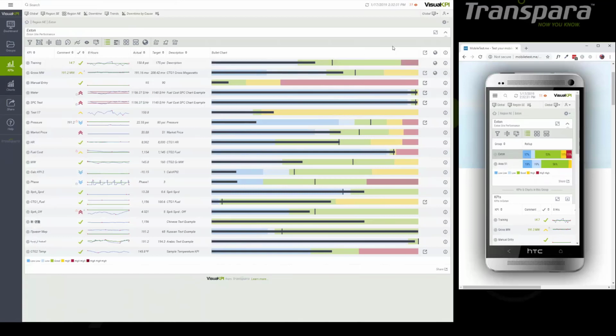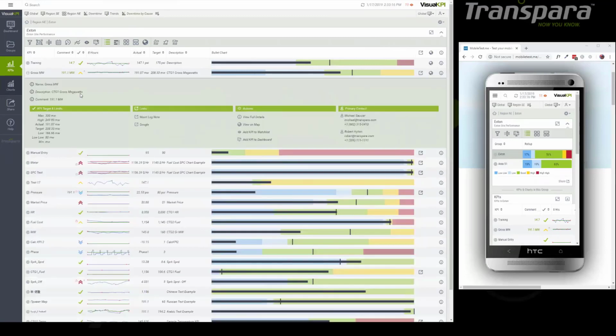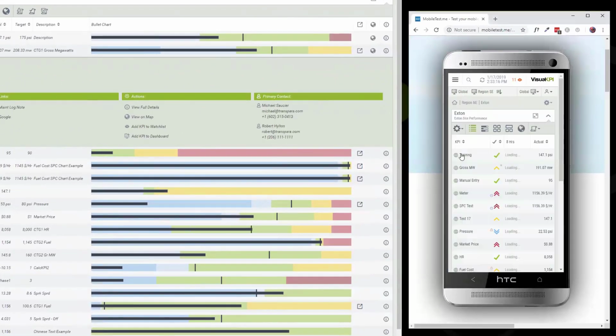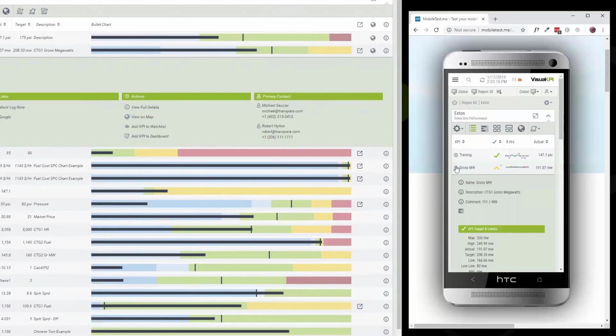And just like I talked about in the groups thing, this is like a speedometer, but flattened and easy to read and easy to compare to each other. Okay, we'll talk about the bullet chart in just a moment. So on this list view, I have the same thing we've talked about before. I can open up these objects just like in a group. Let me go over here and get to my Exton group on the phone and open this up as well.